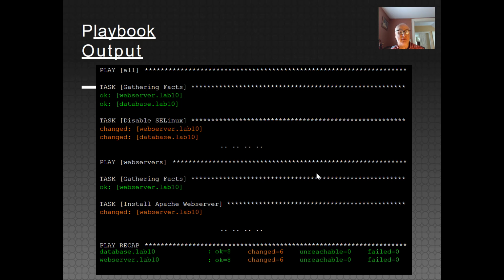Our second task was to disable SELinux. Here you can see where our web server and our database server were changed. We did something. Remember that it rebooted in there, and I think we just disabled it. Yes, so it disabled it and then it kept on going. Then we go into the play for our web servers and our gathering facts, and our task is install Apache web server and changed is our web server. So that's the name of the machine that was changed.